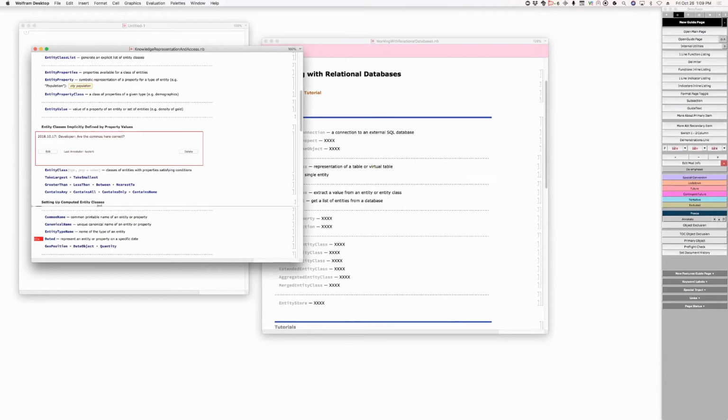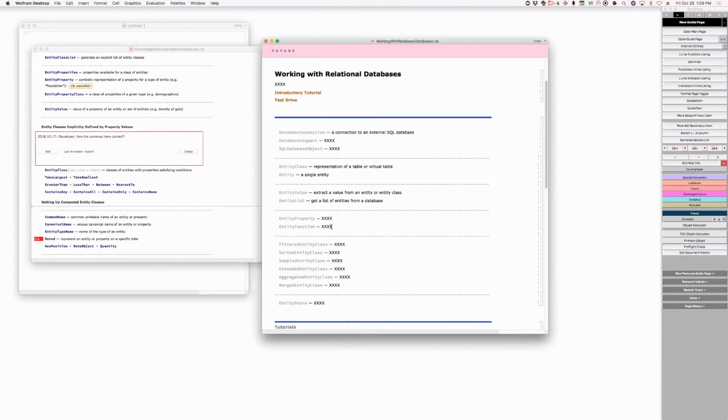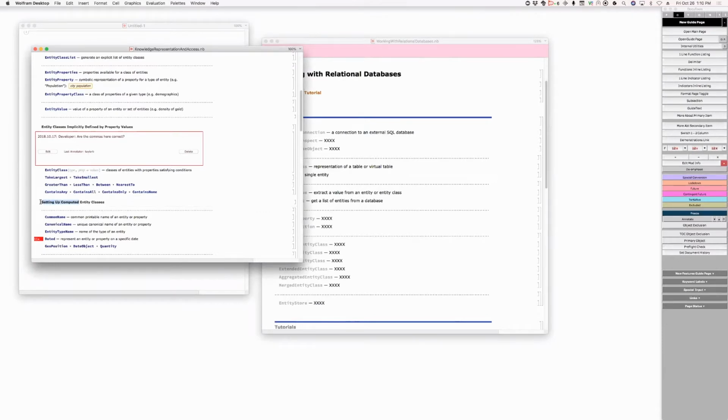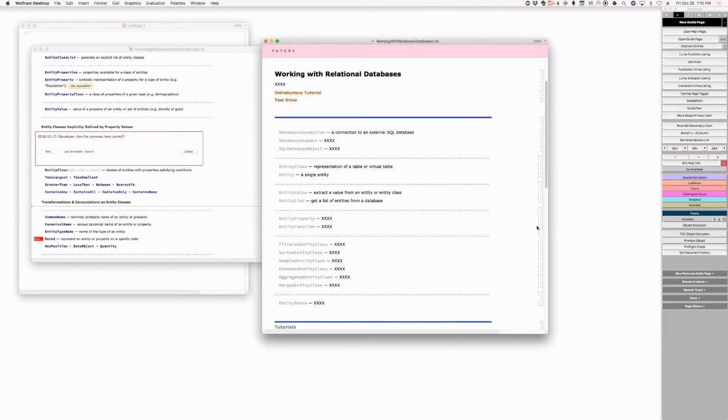Okay, let's see what it looks like when we start putting things in here. So, Stephen, one thing is you can view all these classes as transformed entity classes from the base ones. Yeah, I understand, but how about transformations and computations on entity classes? Okay, let's see what we actually will put in here. Okay, so we would have entity function.